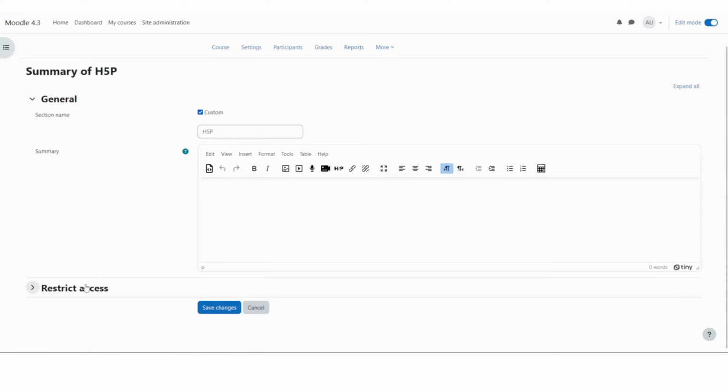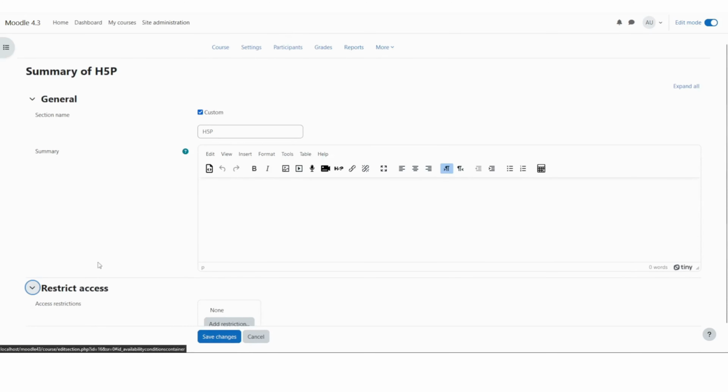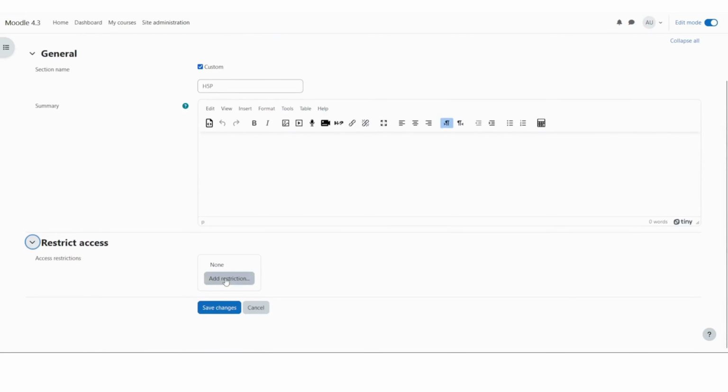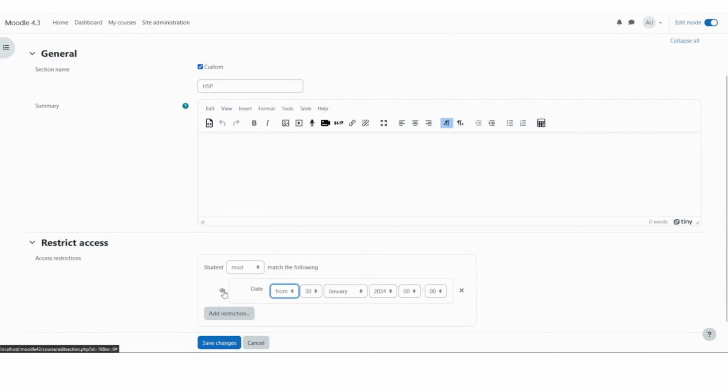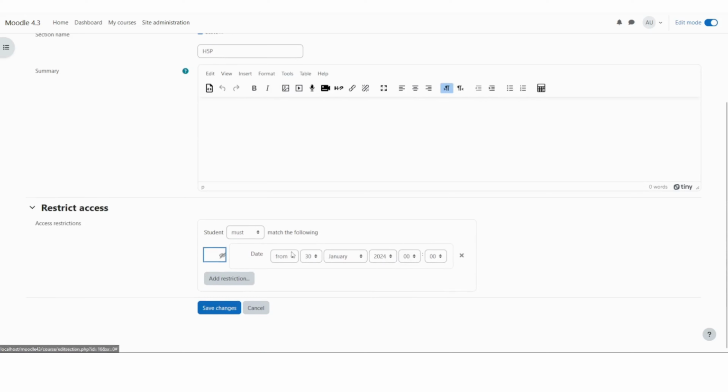Under the restrict access section here, you need to click on add restriction and then choose date. And here you can select this eyeball icon to turn this off so that the section will remain hidden, and then choose the from date. So let me say that I would like them to open it from 1st of February. So I will be choosing 1st and then February, and that's it. Click save changes.